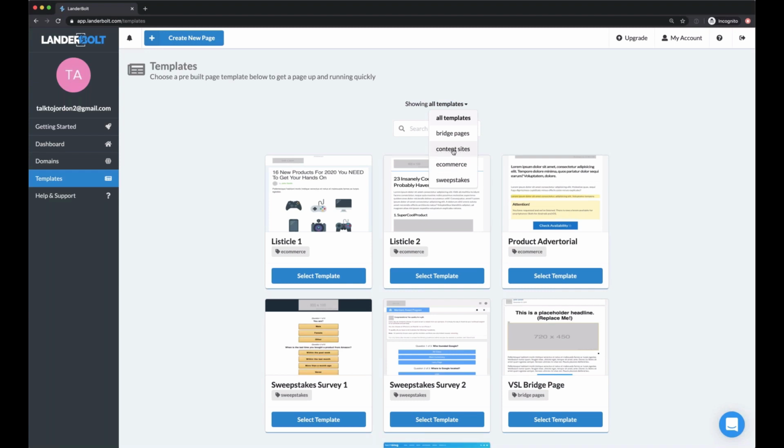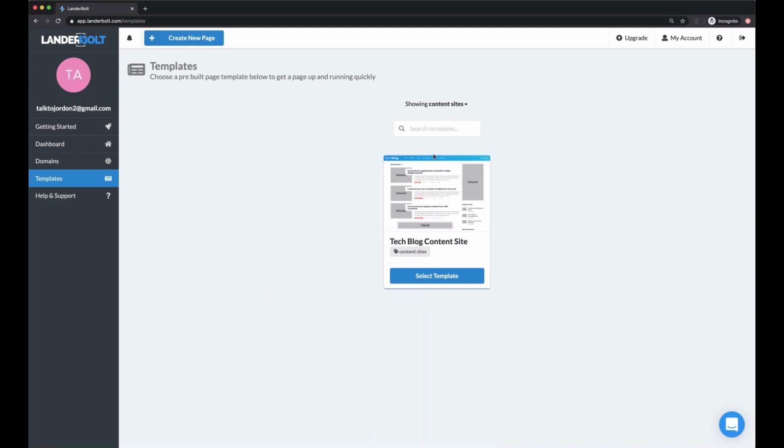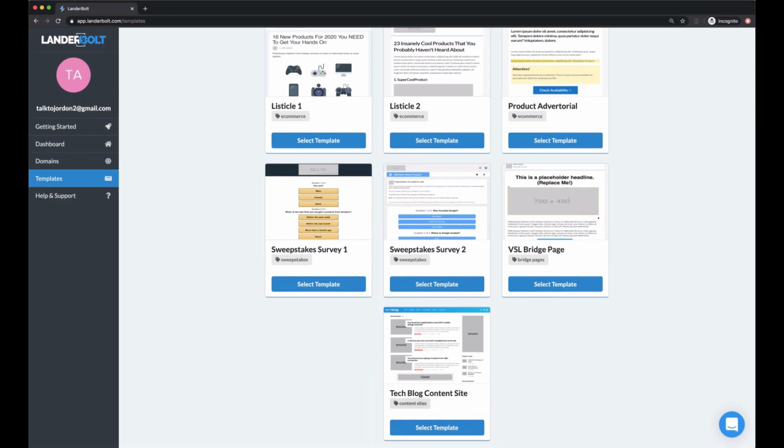So it's actually like a full website. When I click on content sites, it'll just filter the template list. You don't even really have to do that. You can just scroll down and it's right there. But we have this tech blog content site, and I have more of these on the way. I just barely finished this one. This is going to be a full website where you can modify all the different pages, and this will help you get approved on native ad sources and even on Facebook and Pinterest and wherever else you're doing your advertising or media buying.